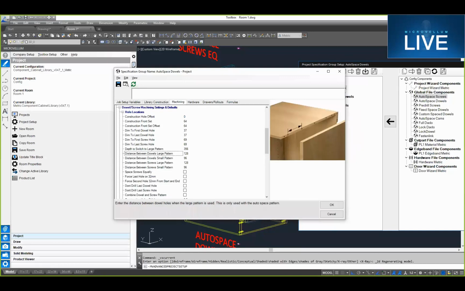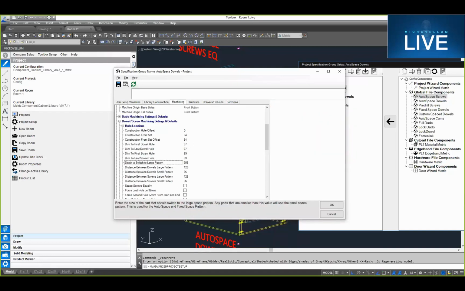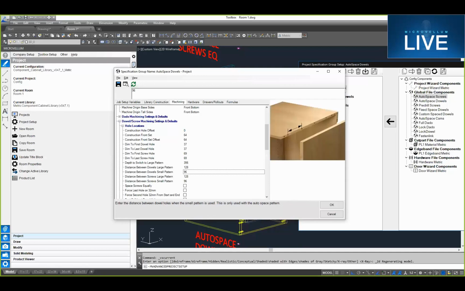And so based on what we set in our large pattern switch here, we can specify that if a cabinet is greater than 356 in this case, so just over 13 inches, then we're going to switch to using 128 millimeters between the holes. Otherwise, we're using 96 millimeters between the holes. If you're working in Imperial, everything would be specified in Imperial here, and so you would do the equivalent of 96 millimeters. The only exception is dowel and screw diameters. All diameters are always specified in metric. And so other than that, you're going to change these values over to Imperial if you're working inside of Imperial.